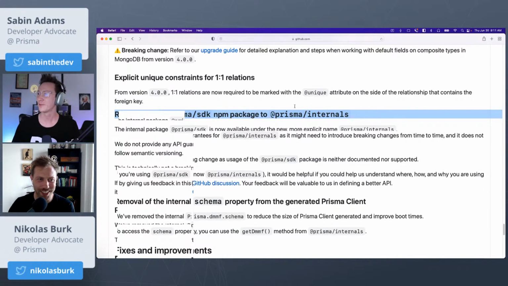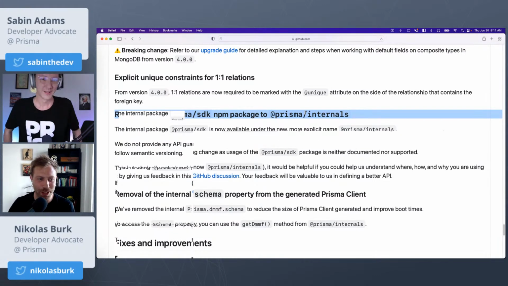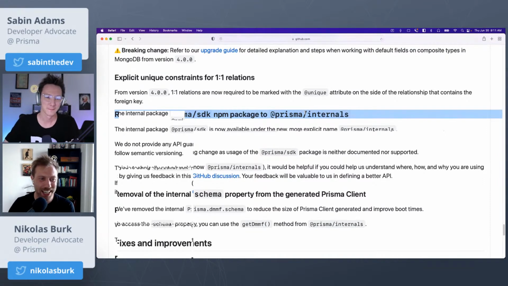So this has now been renamed to Prisma internals to sort of denote the fact that it is an internal library. Exactly, with a clear intention behind that rename, because SDK has this official notion. It sounds like something that developers are supposed to use to build their own workflows, but this is really not what it was supposed to be, right? So now it's renamed internals, hopefully a bit more clear.